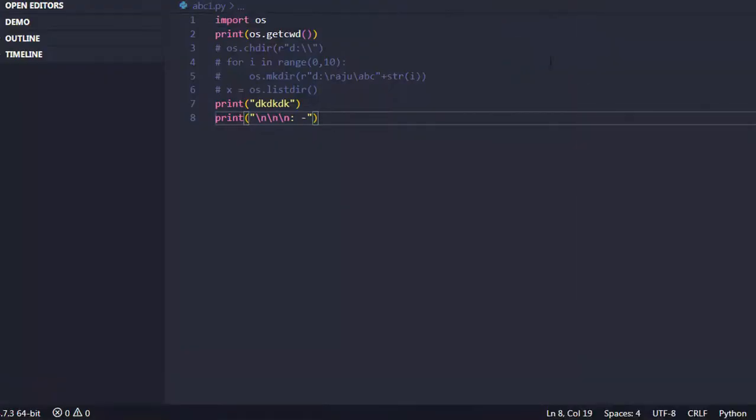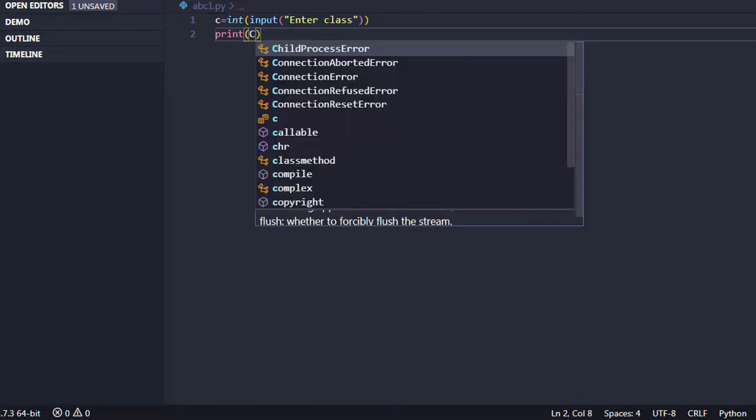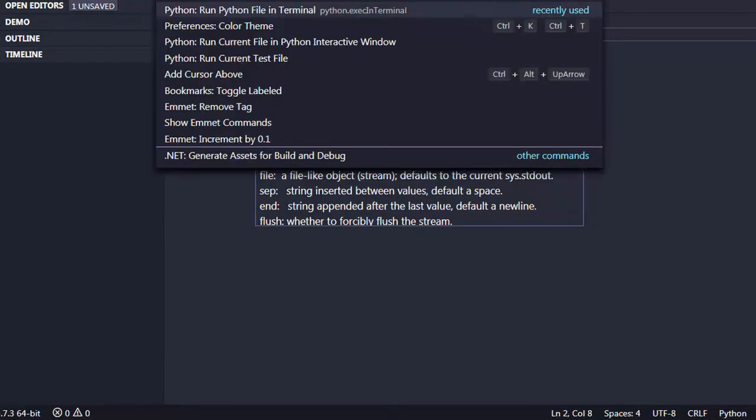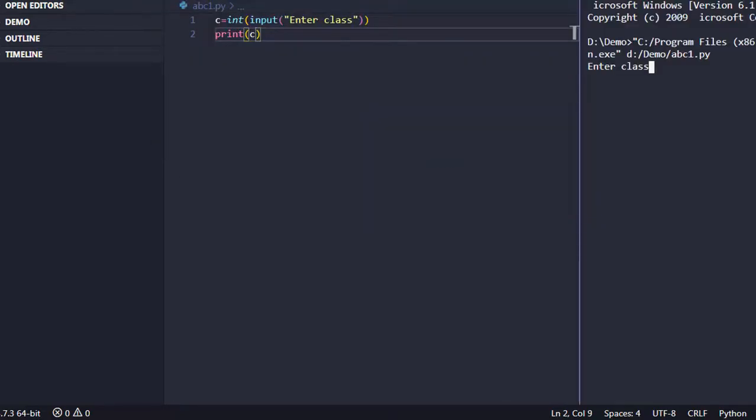Here is our program. I'm going to get rid of all this and simply use int and input. Let's have "enter class", and we are going to store it in C, and let's print this C. Then let's run this program and check it out. So here when I enter 2, that is fine. A student can have class 2.